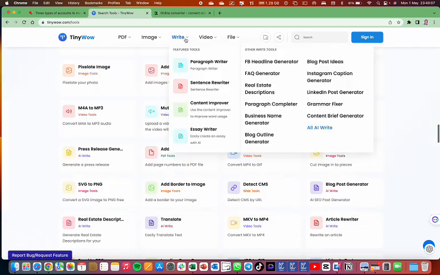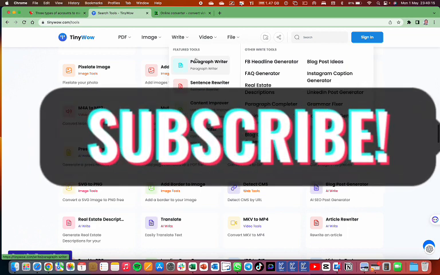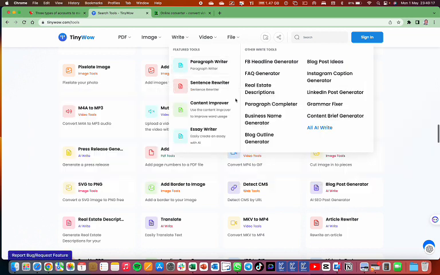Also, it does the writing, so it has the AI already inbuilt: paragraph writing, sentence rewriters, content improvers. If you want to write a blog post for your LinkedIn account or Facebook, you can come here, just give it a topic, and then it will have the article written for you.